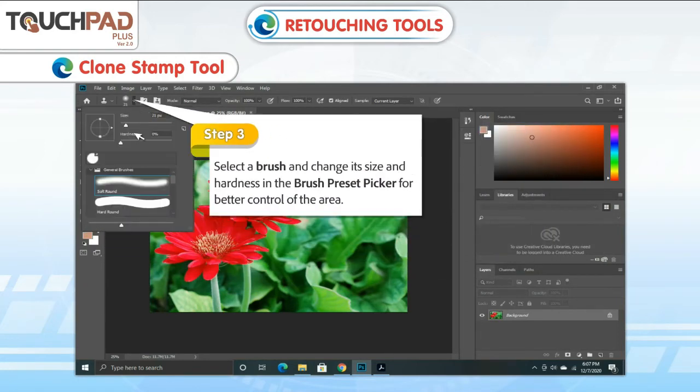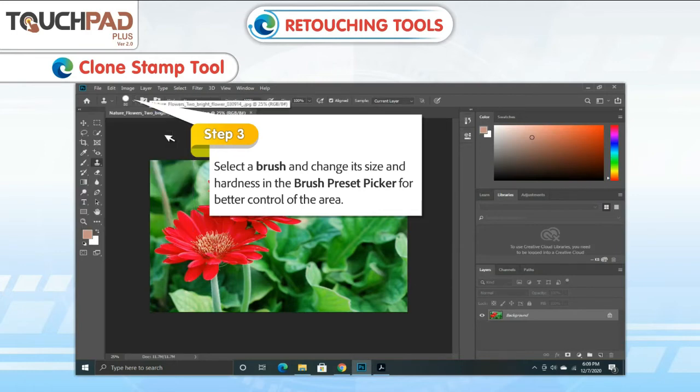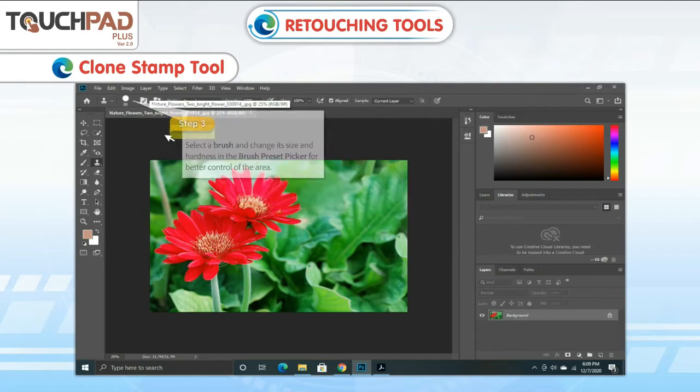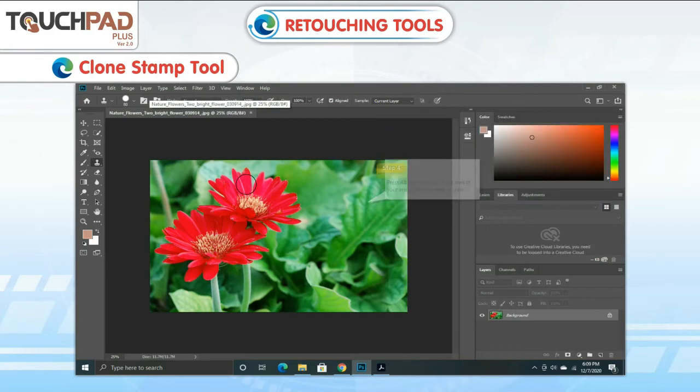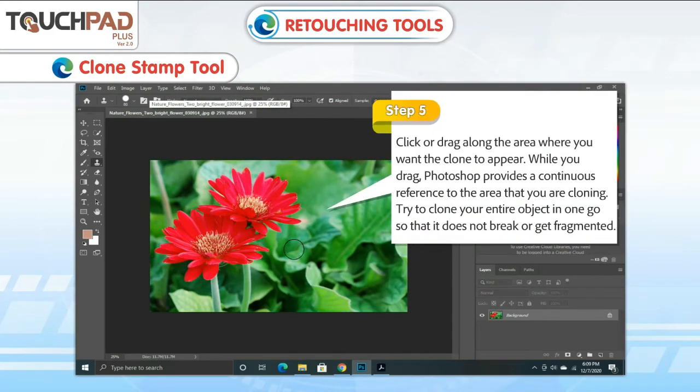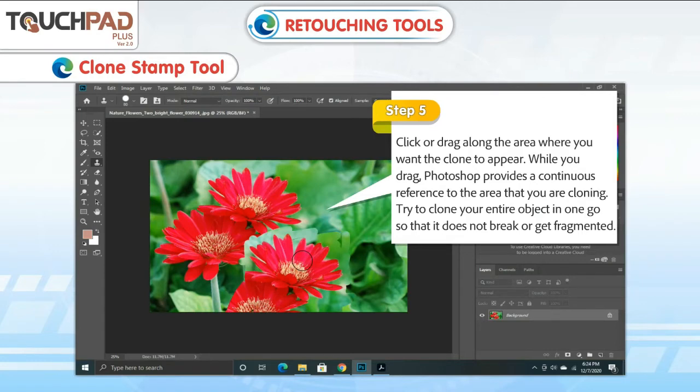Step 3. Select a brush and change its size and hardness in the Brush Preset Picker for better control of the area. Step 4. Press Alt key and click on the area of your image that you want to copy. Step 5. Click or drag along the area where you want the clone to appear. While you drag, Photoshop provides a continuous reference to the area that you are cloning. Try to clone your entire object in one go so that it does not break or get fragmented.